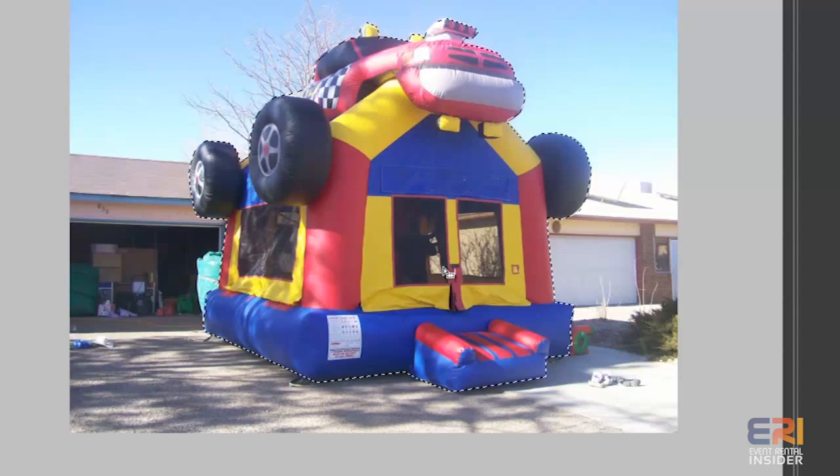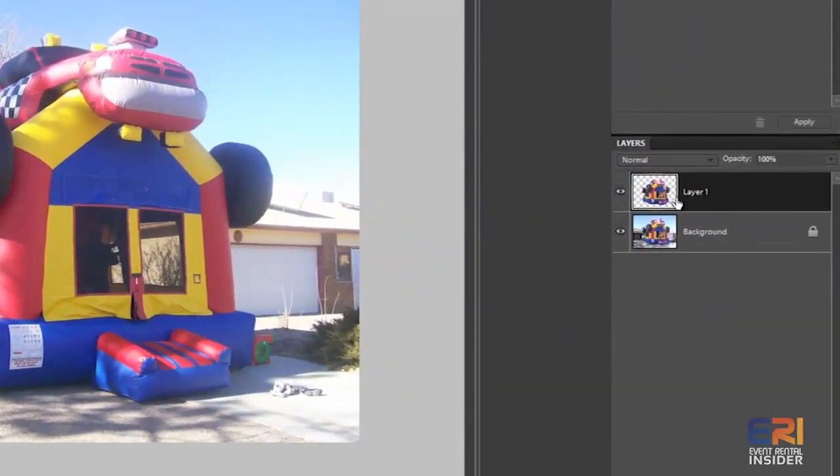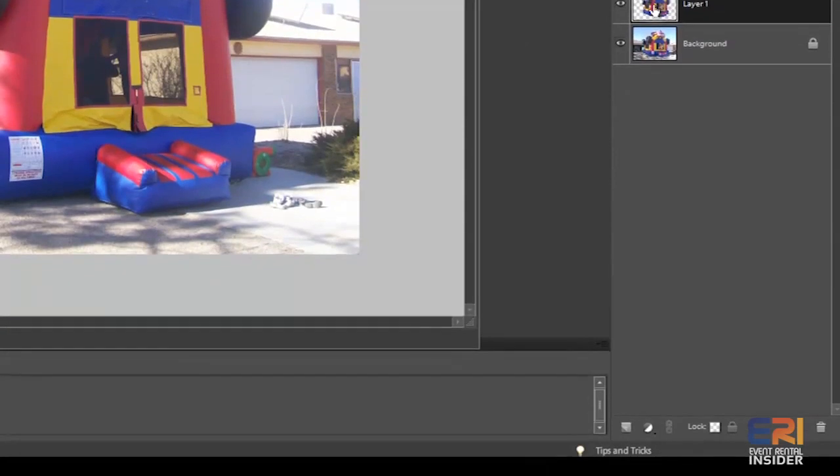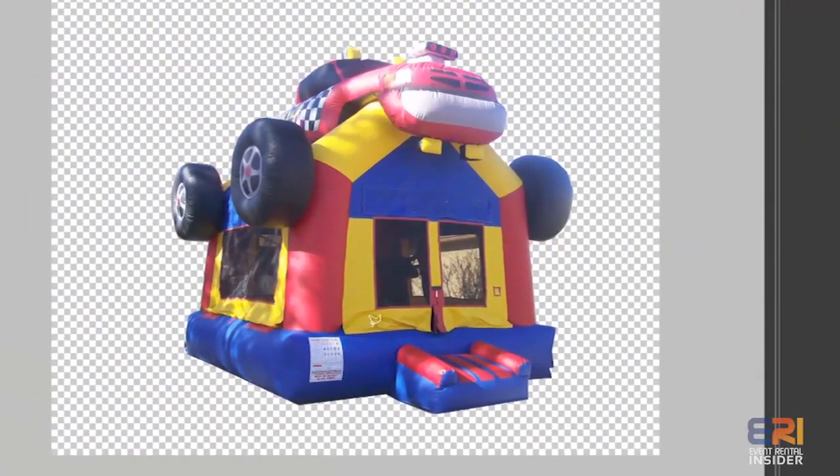So we're going to do the same thing as before. I'm going to hold down the Control key, which I believe is the Command key on a Mac, and hit J, and that pastes it into a new layer with a transparent background, so I can throw away the first image. And now we have this cut out.